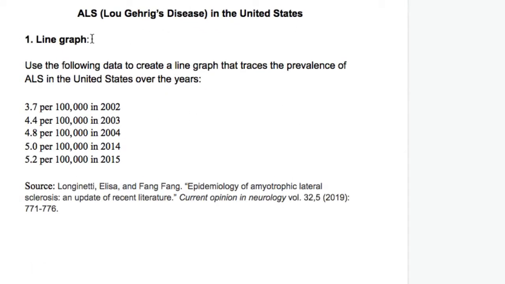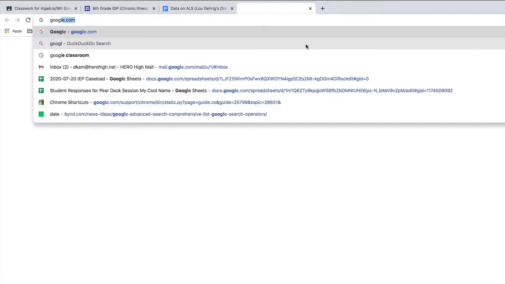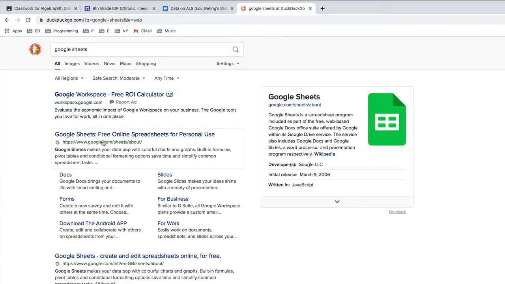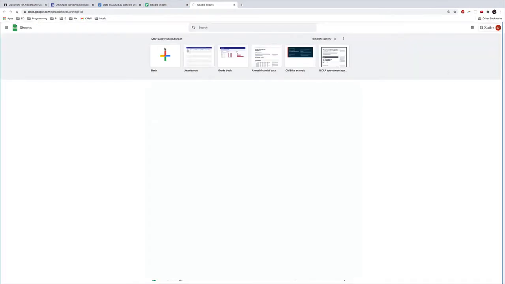As you can see here, it says line graph, so we're going to use this data to create our line graph. What you can do is go ahead and open a Google Sheets. So type in Google Sheet. The Google Sheets will be this first one up here that you can click on, and you click Go to Google Sheets. And click a new blank document.